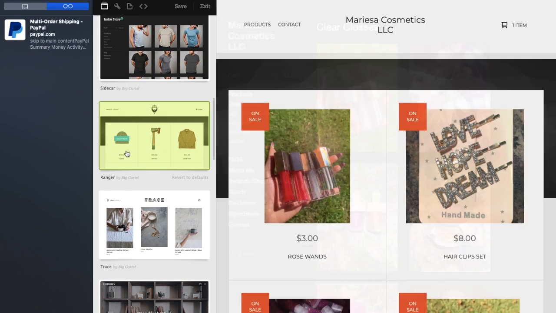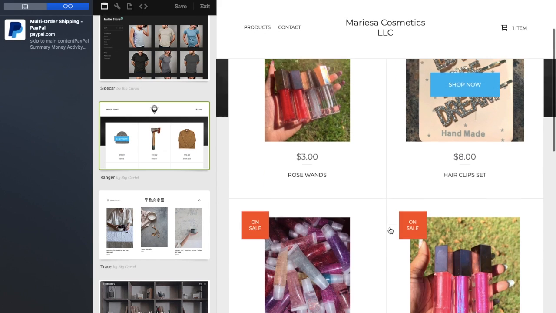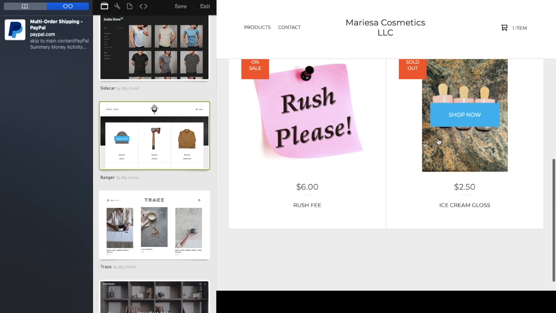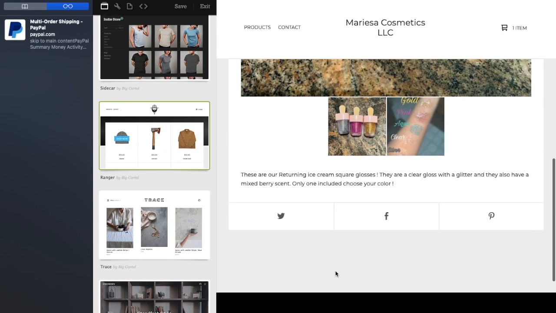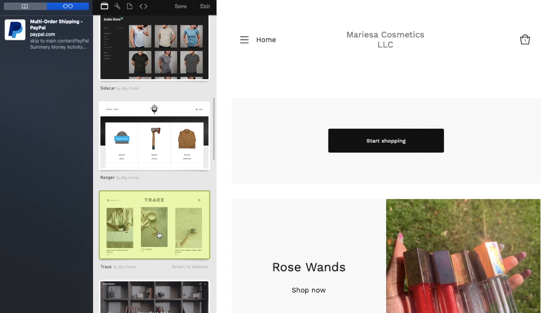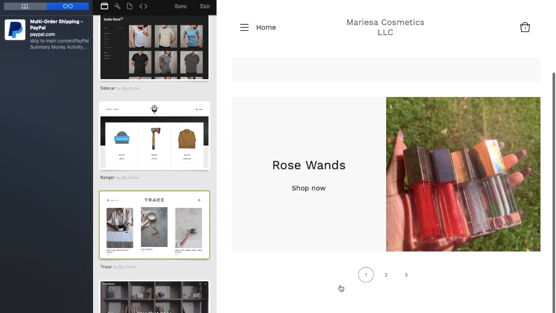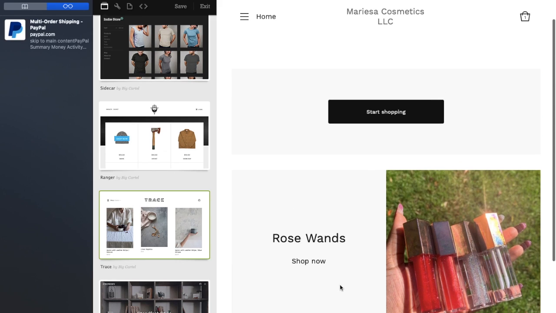Next theme is Ranger. So that's what this looks like. If you hover over it, it'll turn blue. And here's the second photo of the swatches, and then you can tweet it or put it on Facebook or Pinterest. Here is Choice. So yeah, all these themes kind of look alike.